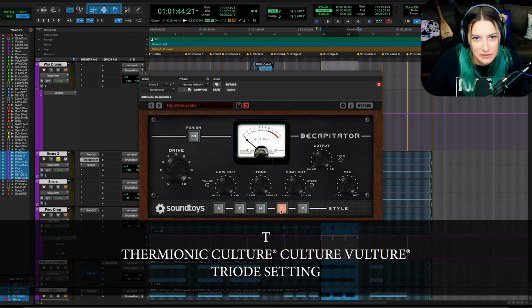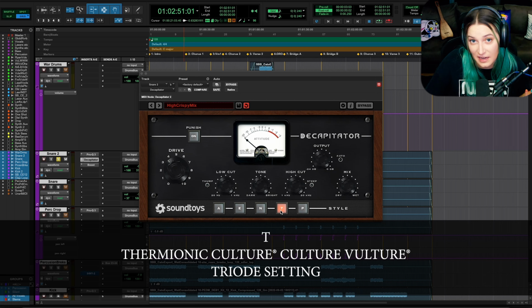It's meant to sound like an overdriven triode tube, and it has a ton of even harmonic distortion. It's got a nice punchiness to it. And side note, that's why I picked this setting for the snare here, because it has that punchiness to it. So there's that.